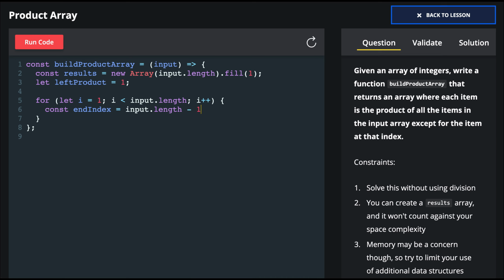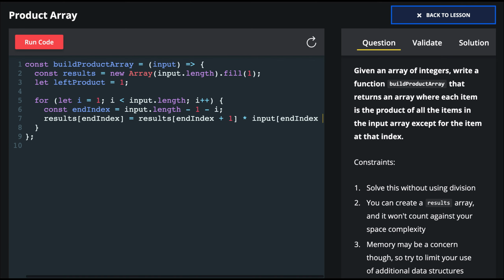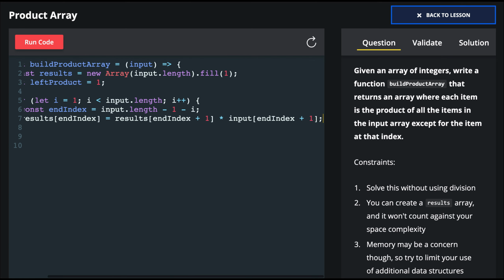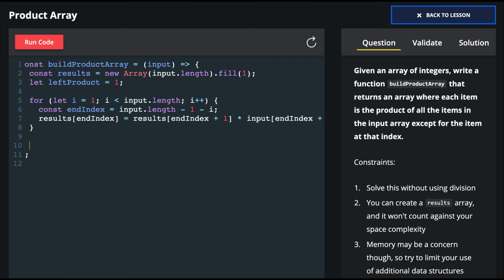And then we want to calculate the index for the item we want to update. Length minus 1 is the last item. And then we do minus i to figure out how many items into the array our current index should be. Then we update that value, and it's the previous value, or the value to the right, which is end index plus 1. We multiply that by the input at that index as well. And that's all we need to calculate our right running product.